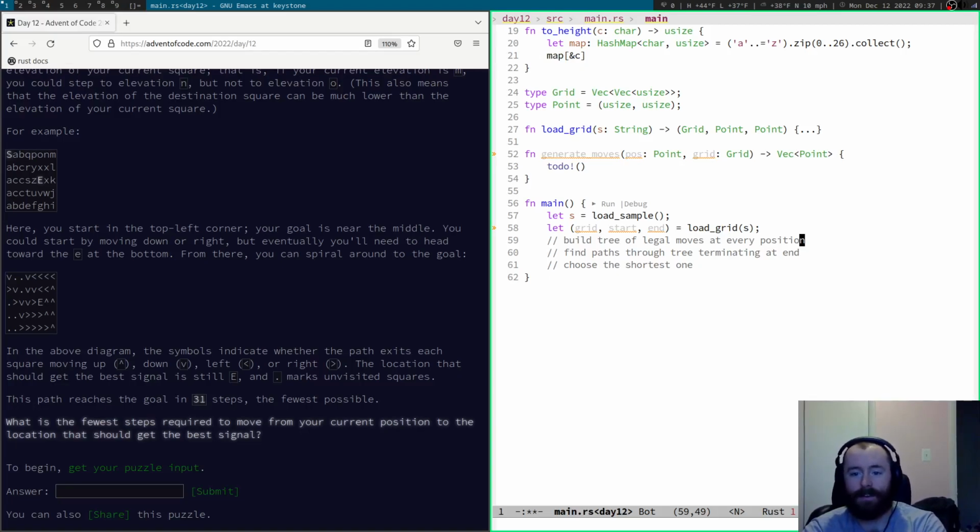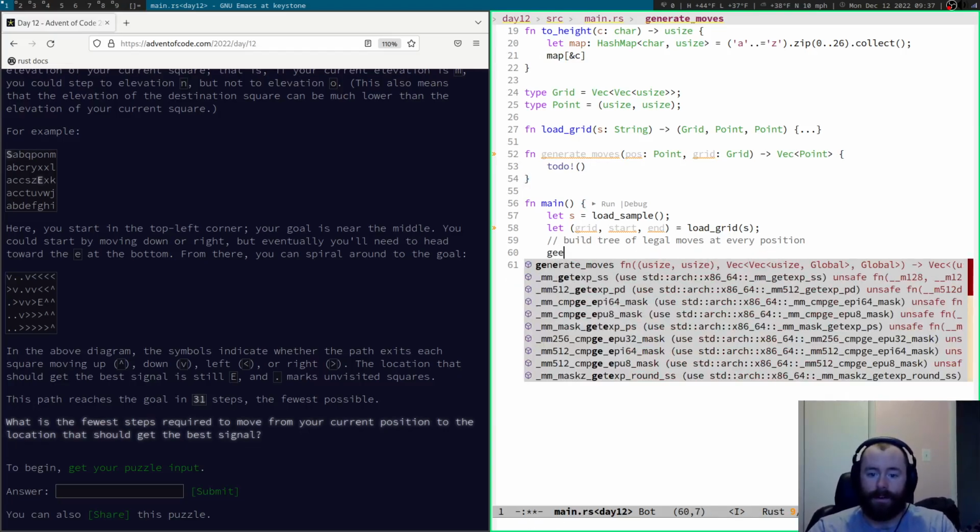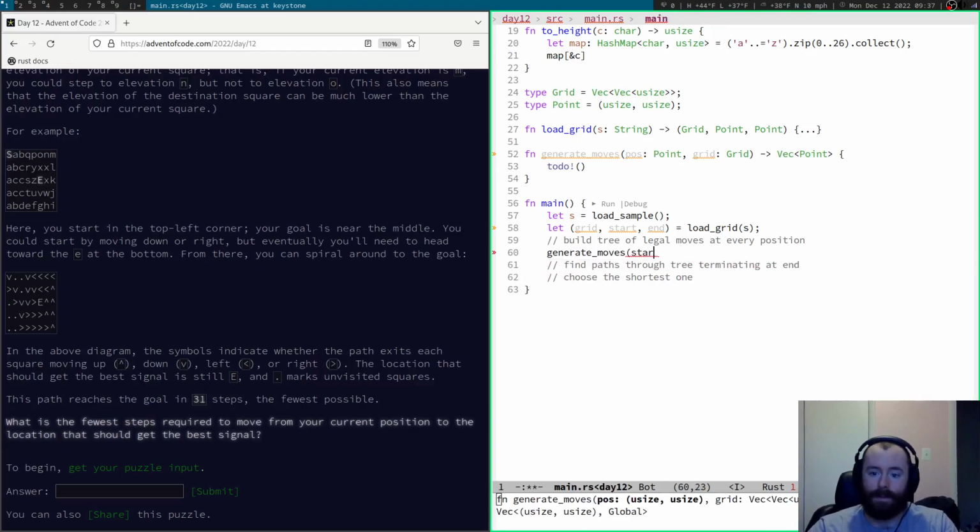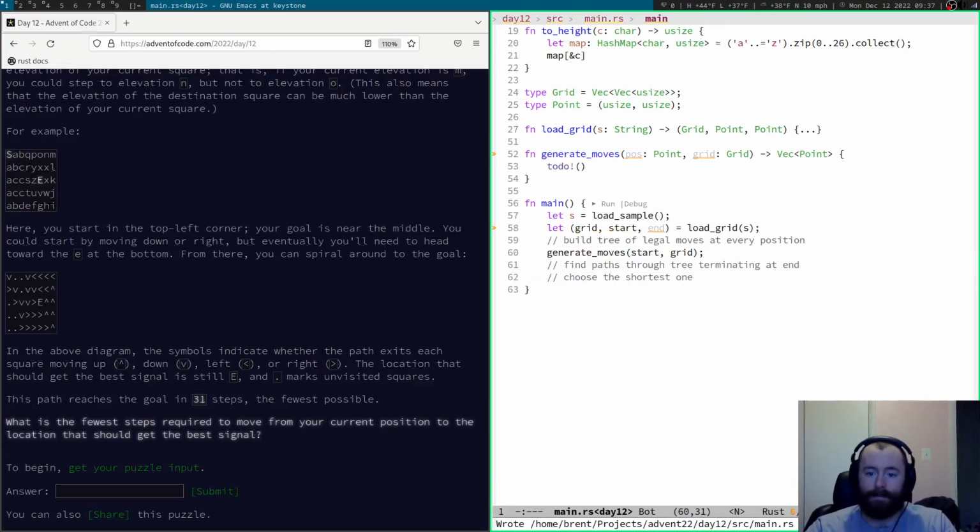So alright, there's going to be recursion here, of course. Because how do we generate moves for a point? I don't think this return is correct. Generate moves. Well, maybe it's correct. We'll see. So basically, we call generate moves at the start with grid. Alright, so let's say moves. Now let's just debug moves for now.